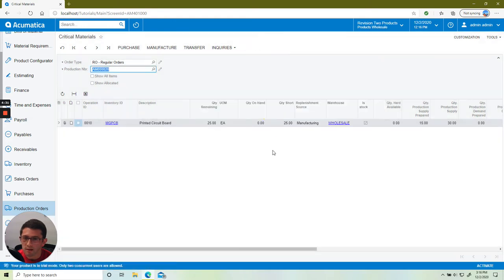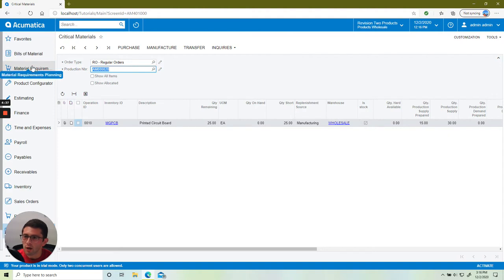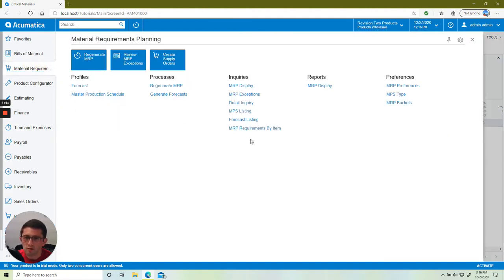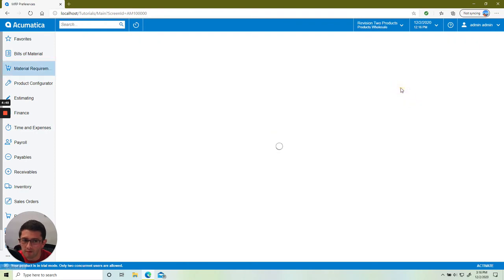So we see it's been completed, we got our green check mark, so we should be good to go to manufacture our Keurig. Now we're going to take a look at our material requirements planning module, which is up here on the sidebar. And here we have a look at all of the different pages and forms that are located within this module. So first we can take a look at our MRP preferences.